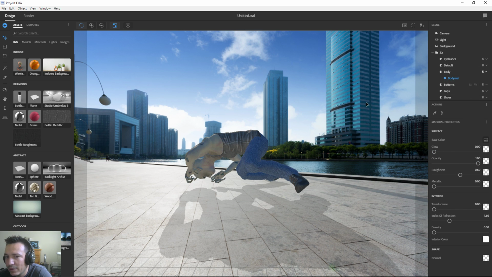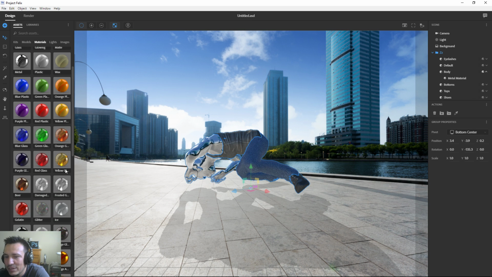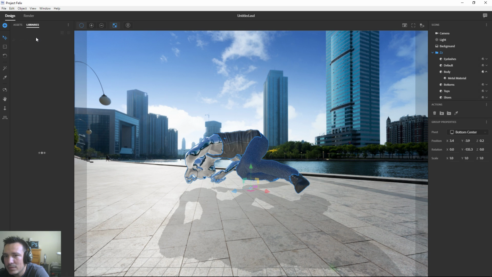Or we can simply replace them by dragging one of the materials that Project Felix has for us. So for example, we can do that metal thing again and just do it on his body. And now he kind of looks like a zombie T-1000 from Terminator or something like that. But anyway, so we have all these different things that we can apply. Oh, and by the way, you can actually download even more materials from Adobe Stock. So I've downloaded some, and you can find those in the Libraries panel.